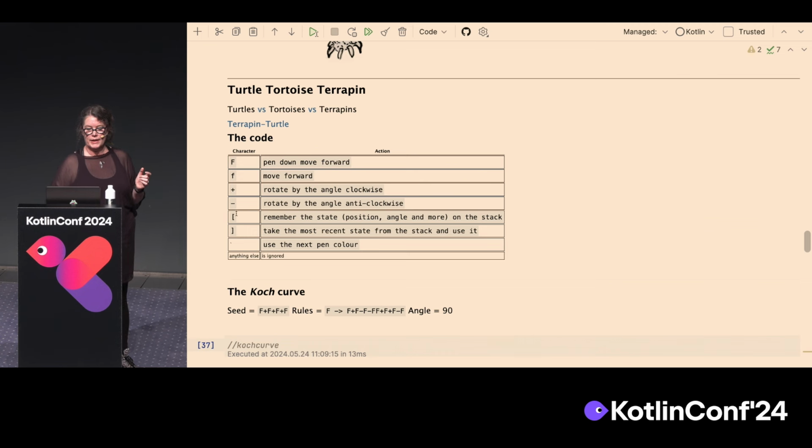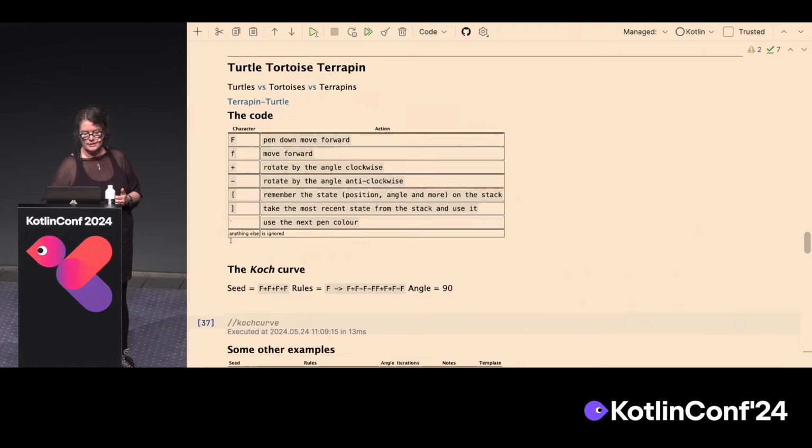Now, here's an interesting one. If it's an open square bracket, it will just remember where it was. So what does it remember? It remembers maybe the x and y position, and other parameters like the length of the step it needs to take, or the colors. And if at any time in the sequence you use the closing bracket, it will jump back to the spot where it was the last time it remembered, like a stack construct.